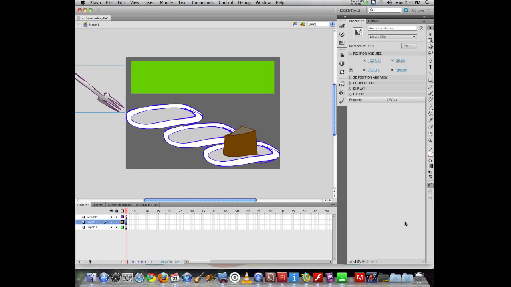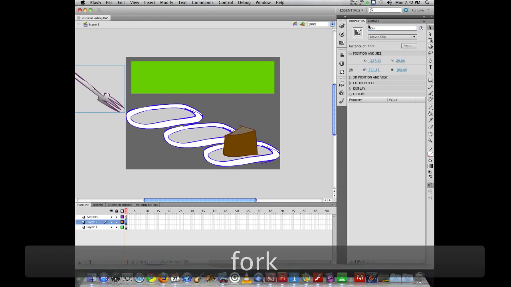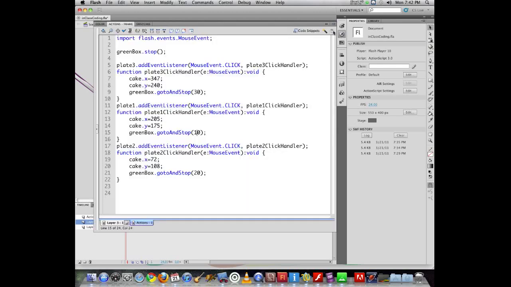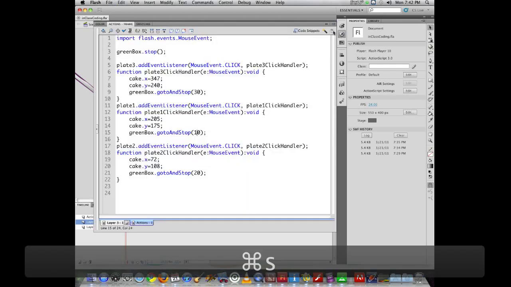So my fork that I've so beautifully created, it's an elegant, graceful, nice gradient on the fork. That's about as far as I'm willing to go with it. It's not that good. But I've made my fork, positioned it where I want it to start, give it a name of fork. Okay, so now if I want this fork to animate across the screen, I now need to work my code. So I'm going to save this before I do anything else.